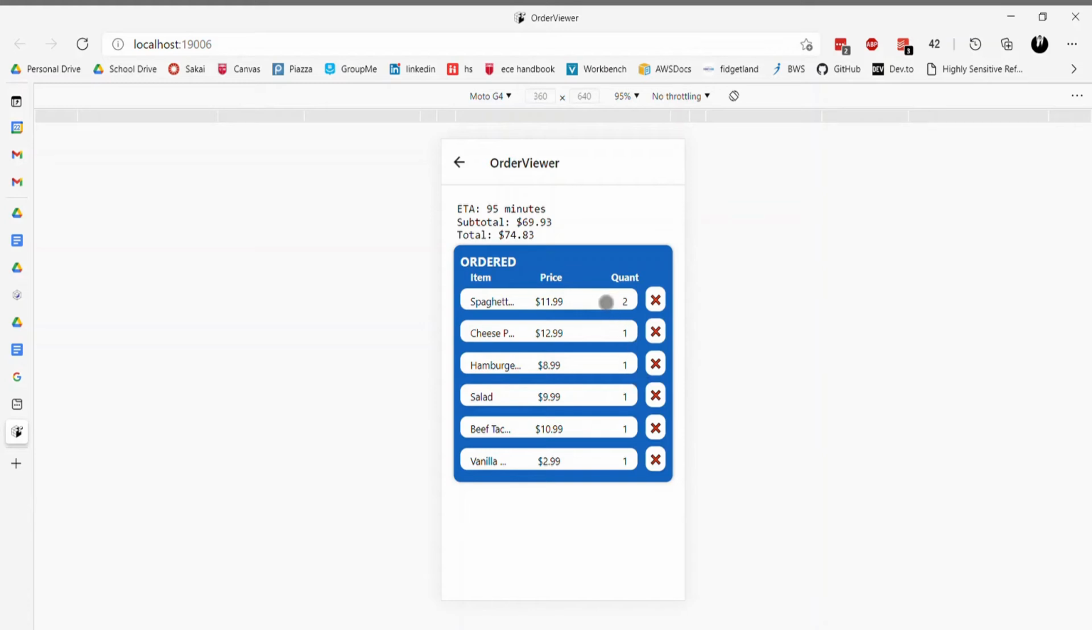Hi, this is Raghav. This is the Edit Order screen. This screen allows you to delete items from your order. There are two ways to delete items from the order: a button and swipe to delete.